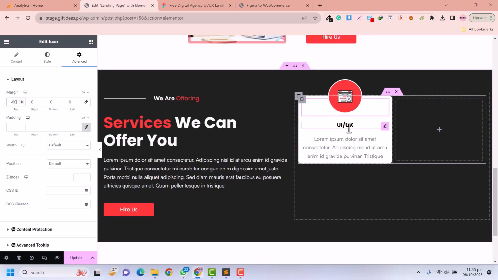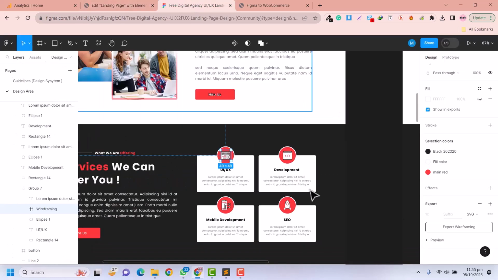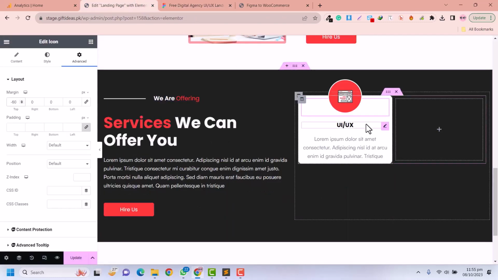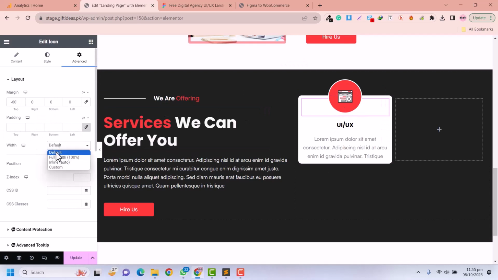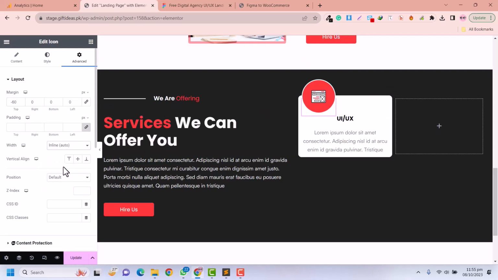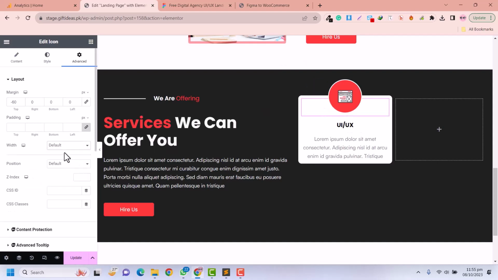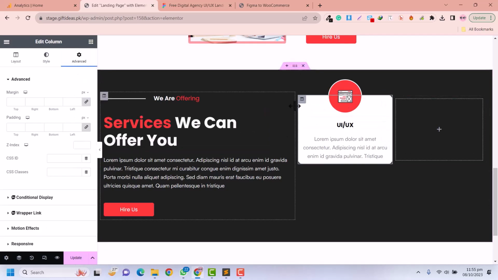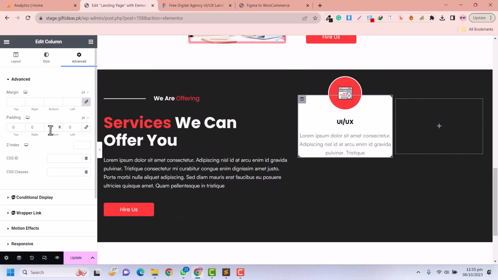Now this is looking good, and here I will just click here on UX design, and here the bottom margin and padding. I think we don't need padding, as well as the width is auto, inline or custom. Custom width you can say 50% or 40, but I will make it default. And here inside that I will add in the column, I will add the padding here.